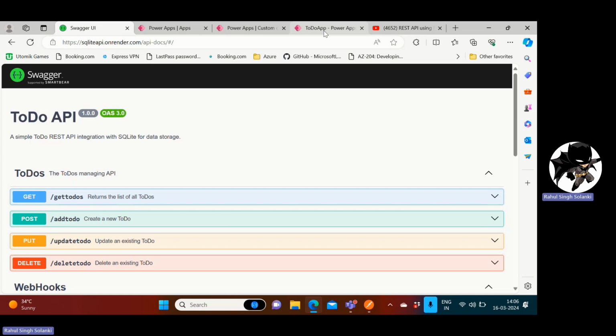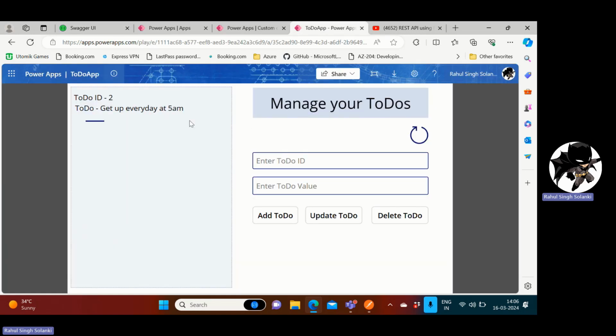Just to give a demo of this application, I have this application in which you can manage your to-dos. I've added two text boxes, one to enter the to-do ID and one to enter the to-do value. The to-do ID will be used for updating and deleting a to-do, and this text box, the to-do value, will be used to add a to-do.